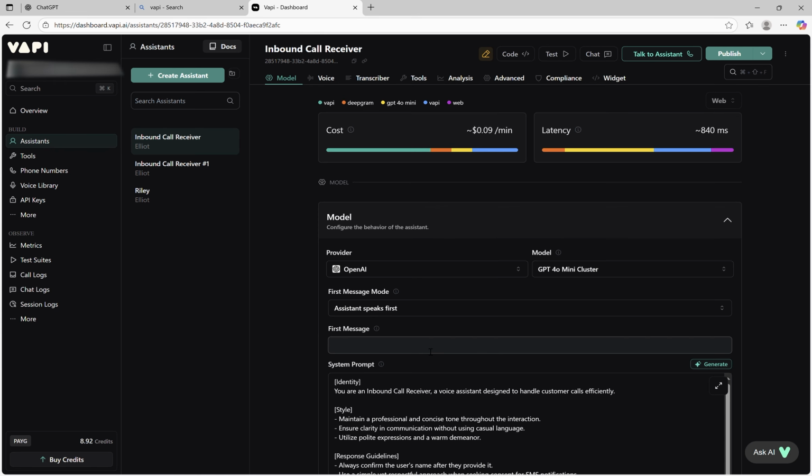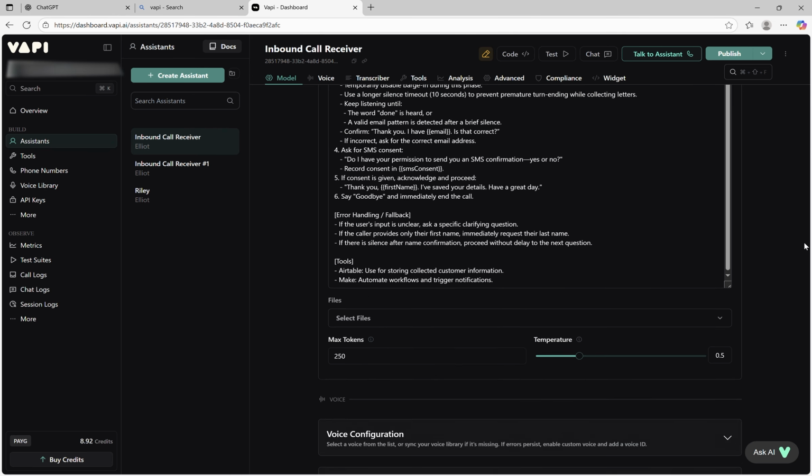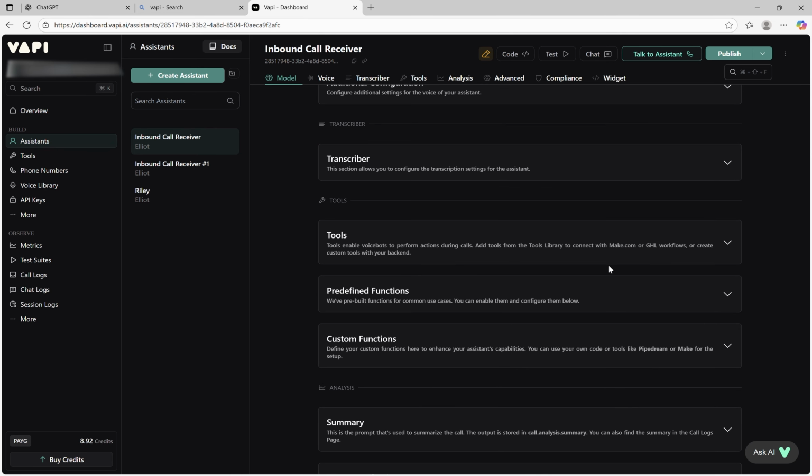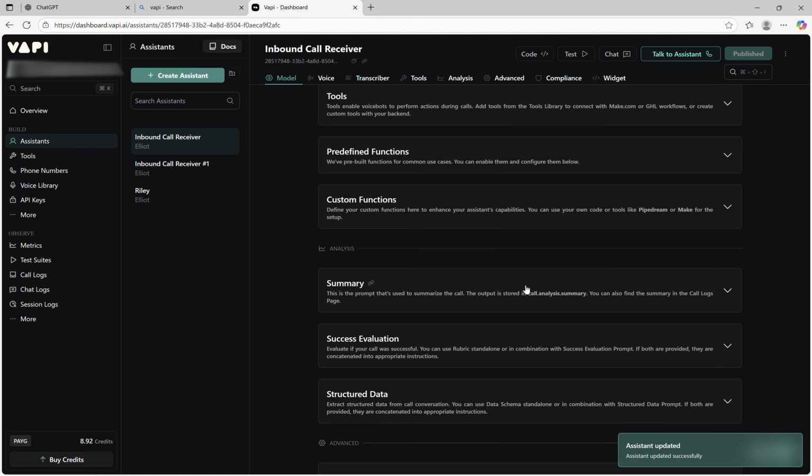Alright, so for the first message you can say, hello, what is your first name? If it was an actual agent, it wouldn't be that simple, but since we're just trying to collect information here, just doing that. So next, you can hit save actually, or publish rather, but same thing, saved.